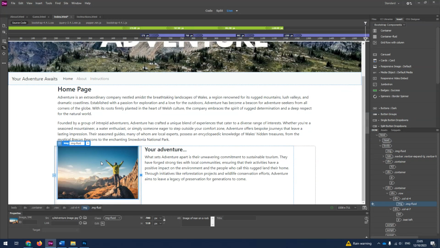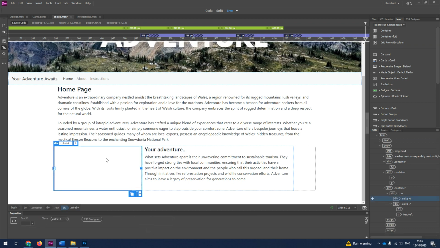Now what we're going to look at doing now is changing this for a carousel, so the image will change and move around. So what I'm going to do, I'm just going to click on this image and make sure I clicked on the right one in the DOM and just delete it so it removes it.